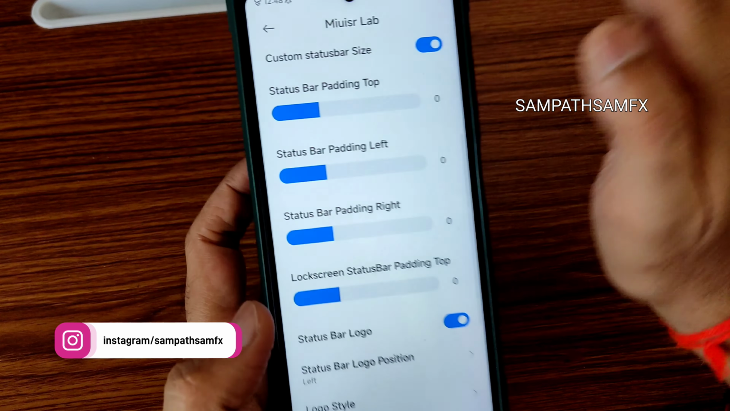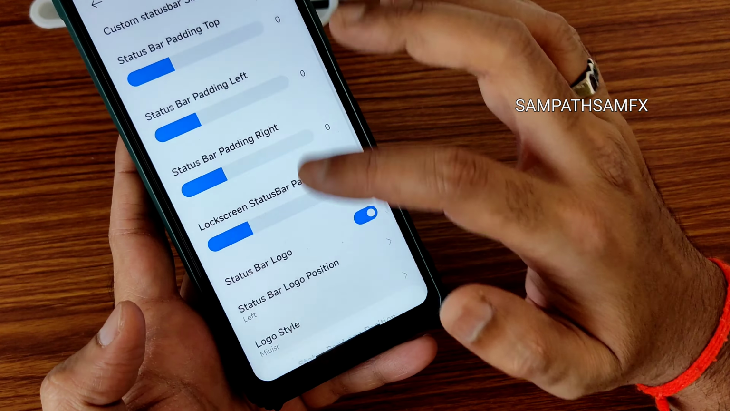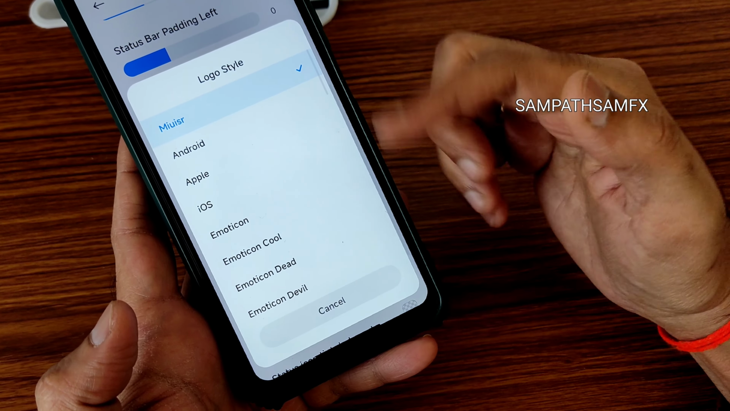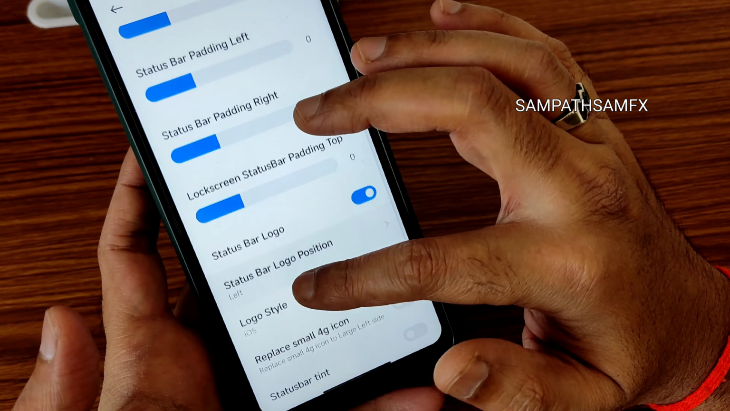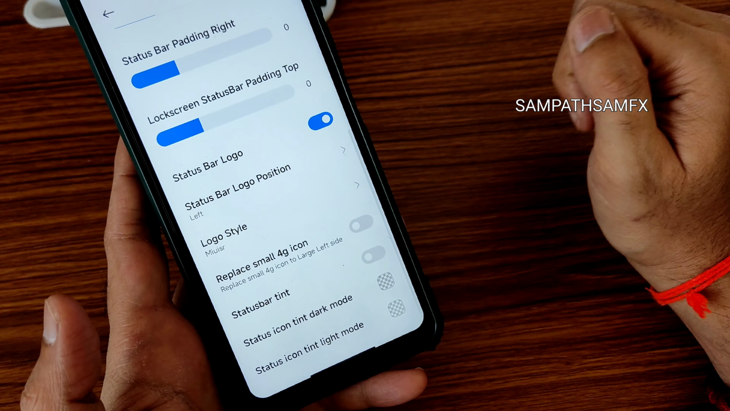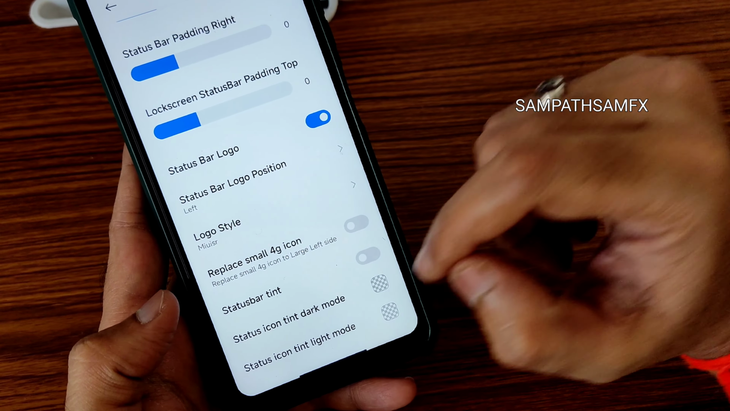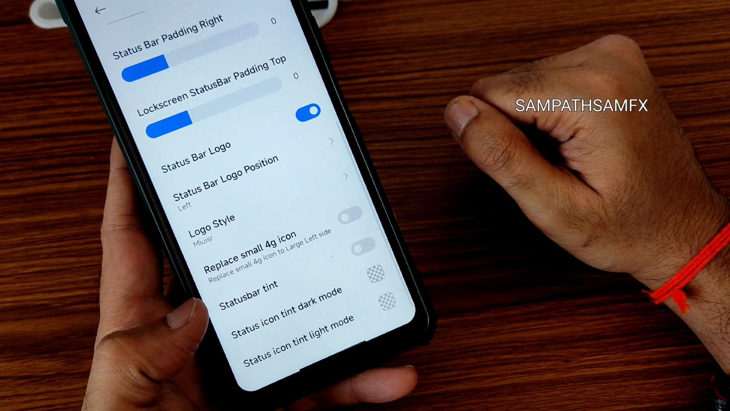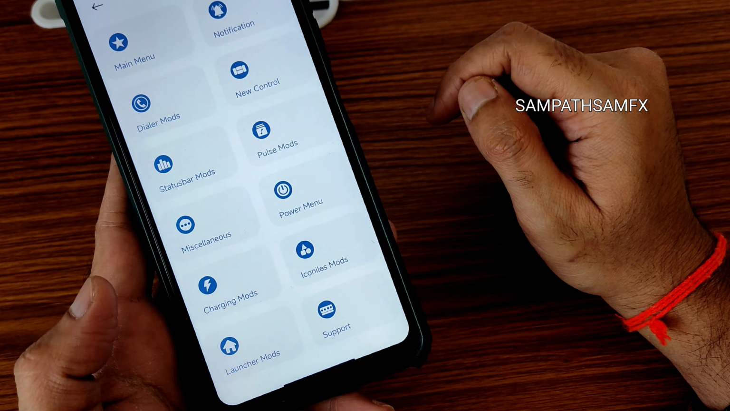Status bar logo, you will get the SR logo here. If you want you can change the position of them and you can change the style of them, as you can see. If you want to make it iOS, it will be written iOS. It will be your choice completely. I kept MIUI SR here. Replace small 4G icon you can enable or disable from here. Status bar tint also you can disable or enable from here. Again status icon tint, dark mode, light mode, you can choose the colors from here.